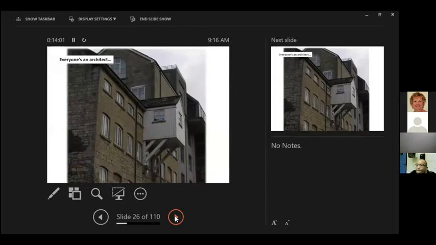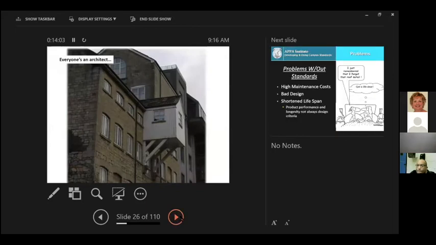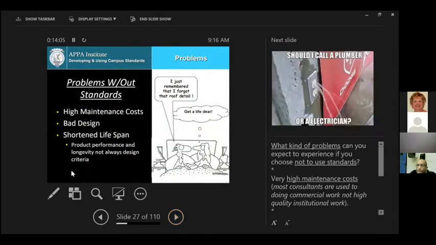And then of course, everyone thinks there's an architect and they can just do whatever they like with whatever building that they're dealing with. So in addition to bad design, it can shorten the lifespan of a building. Product performance and longevity are not always design criteria that the consultants understand. You have to sort of put yourself in the consultant's mindset. And so many of the consultants we hire are used to doing commercial work. And institutional work is much different than commercial work.